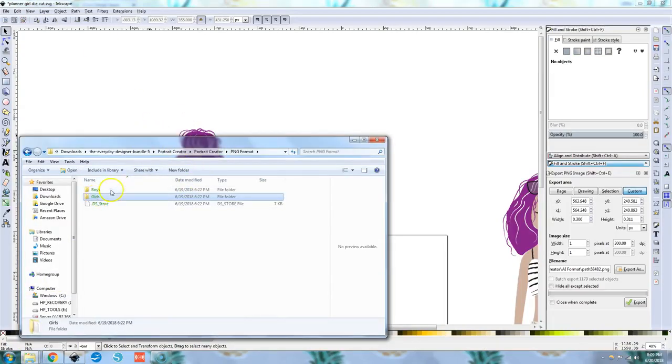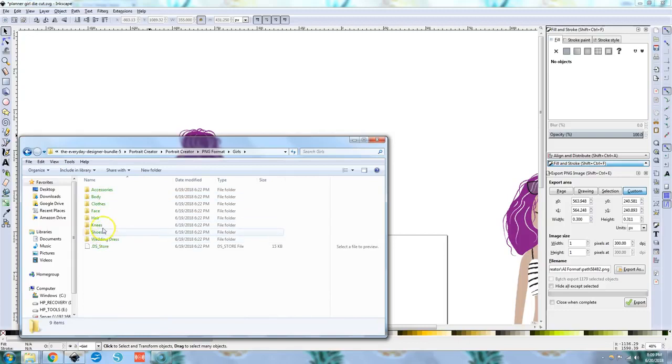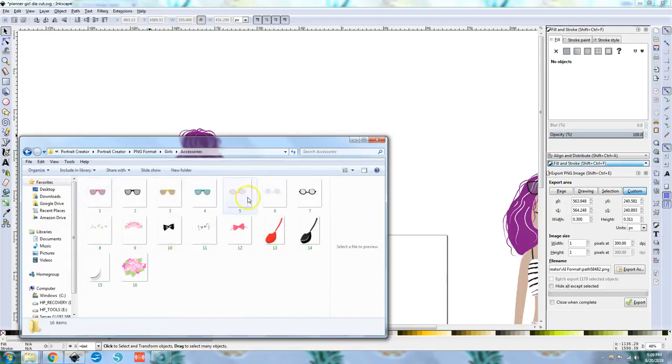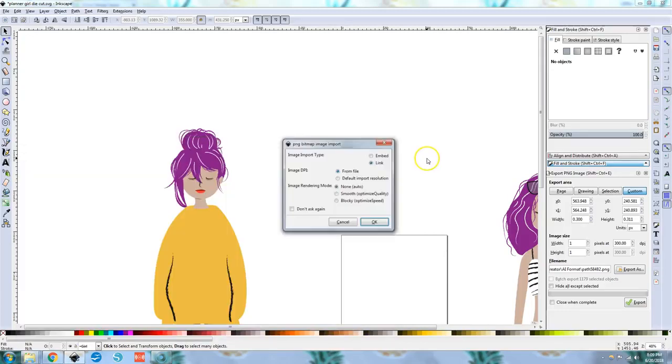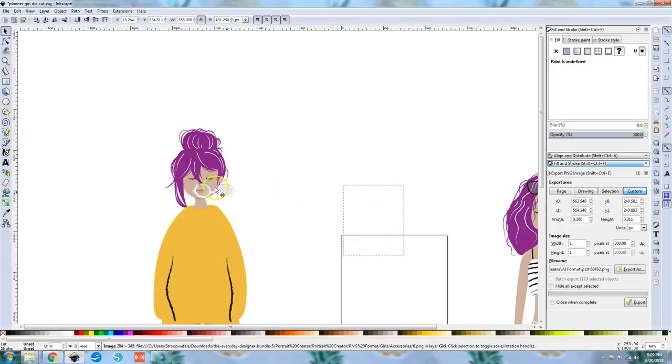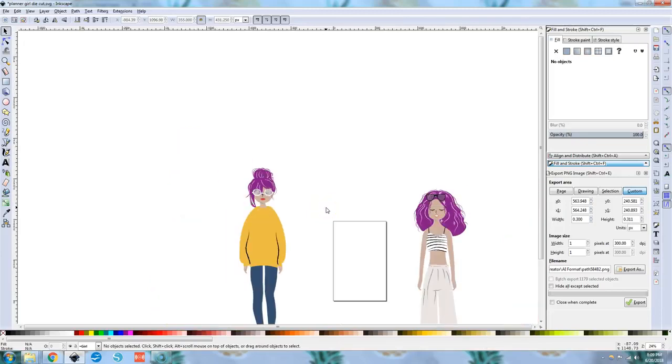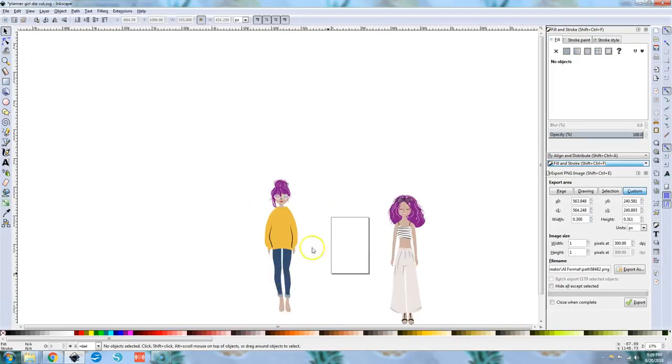PNG format, girls, accessories. We'll do, like, what about like these? Why do those look like upside down? Okay. Think those look super cute, right? Totally me also. This is more me.